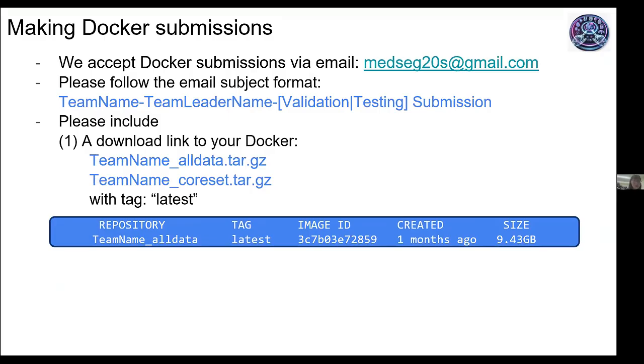I'll move on to making Docker submissions. We accept Docker submissions via the following email address, matsec20s. Please follow the email subject format where you begin with team name, dash, team leader name, dash, validation or testing phase, depending on the phase of the submission. Please include a Docker download link, and ensure that the Docker file name is your team name underscore all data or core set data, depending on the track, .tar.gz. And your Docker submission should have the latest tag.